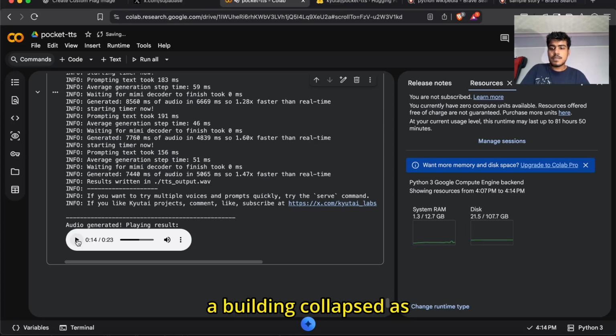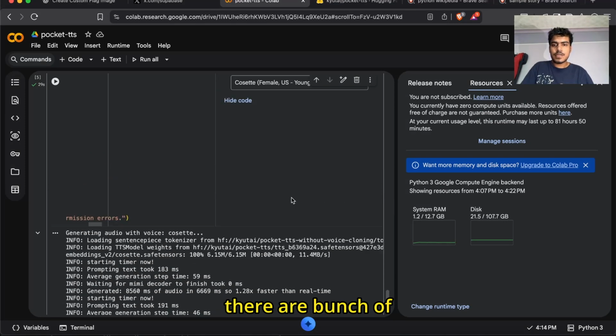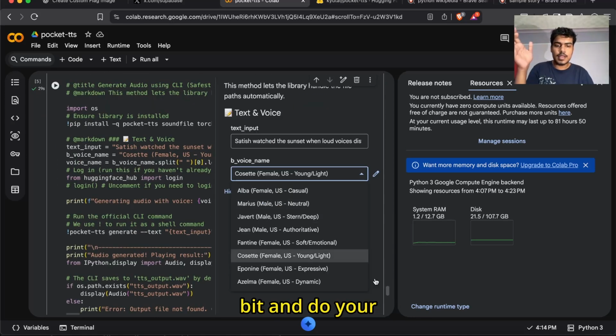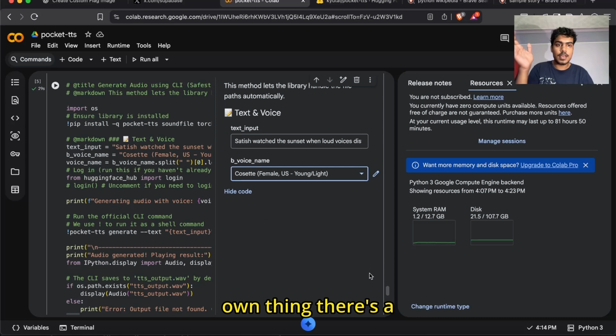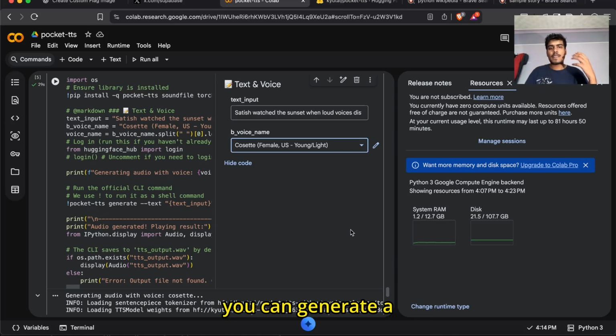As a building collapsed, as we have heard the voice, it's pretty dynamic and it almost sounds like a human. There are a bunch of other options you can pick from. You can play around, tweak a bit, and do your own thing. There's a lot more stuff you can do with the model, which I'm not going to get into in this video, because the entire point was to show you how you can generate a voice from text using a model that you can host on your system or maybe Google Colab, and you can use it from anywhere you want.